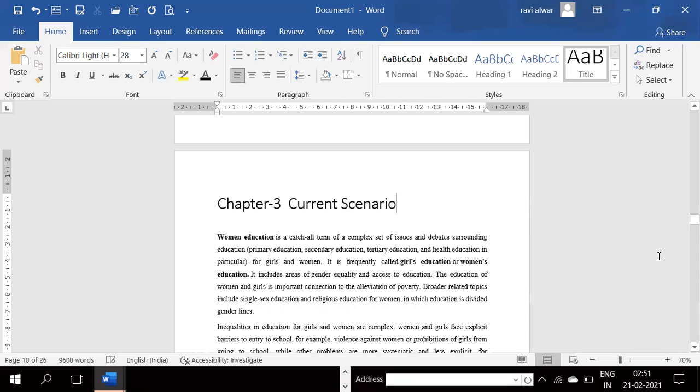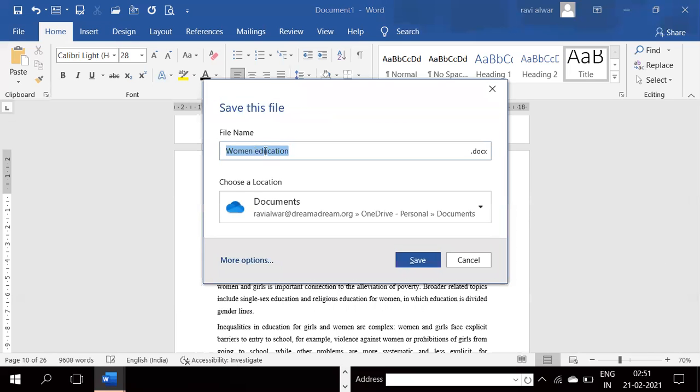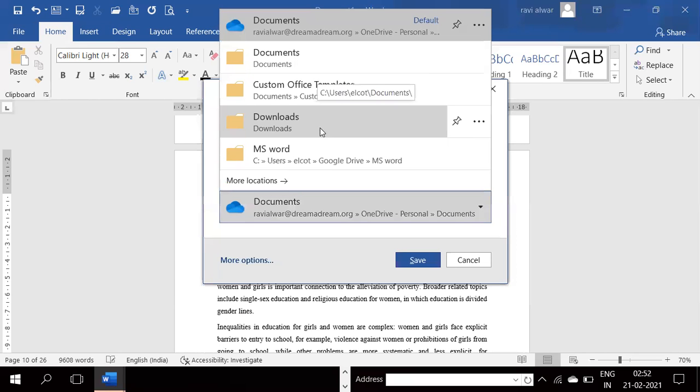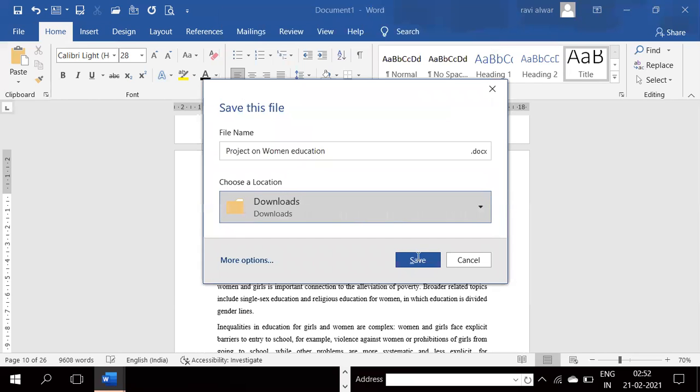Next, save. Ctrl S is save. I am going to save my document as Women Education Project, project on women education. I want this to be in the downloads, so I'm going to select that. As soon as I change, you can see my document title has changed.